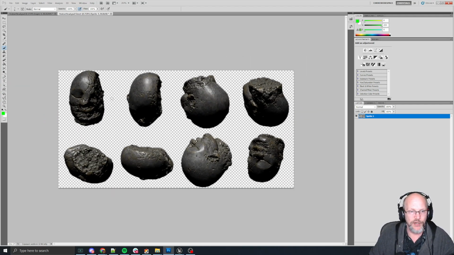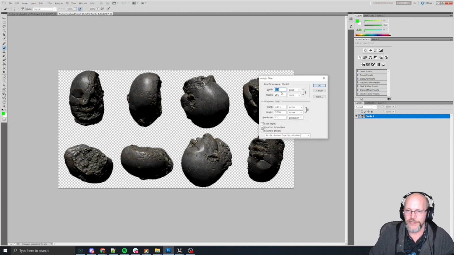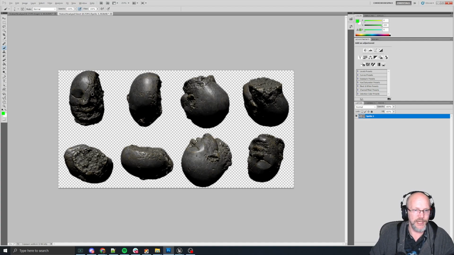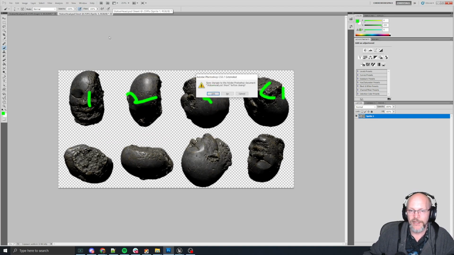So here I used that script. It took each one of my images and created a sprite sheet, which is a 512 by 256 sprite sheet. And you can see here, it goes through each of these frames and just keeps iterating through. So I don't need to save any of that.